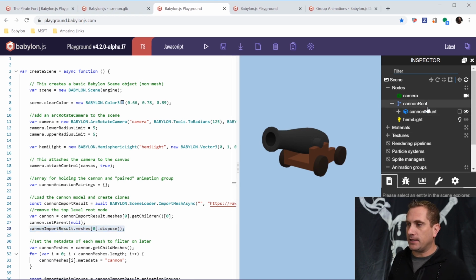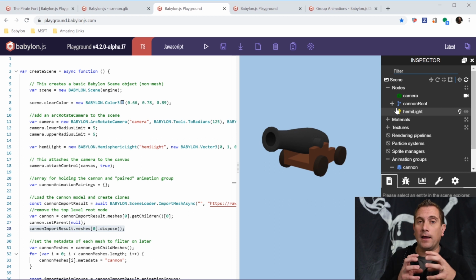So I have the cannon root and the cannon mount and then the cannon. Now, if you're going from Blender and using the GLTF exporter that's built into Blender 2.8 and above, then you might see that you get extra root nodes, and don't worry about that. You can take care of that with something simple like this, unparenting and cleaning it up once you get inside of Babylon if you want to.